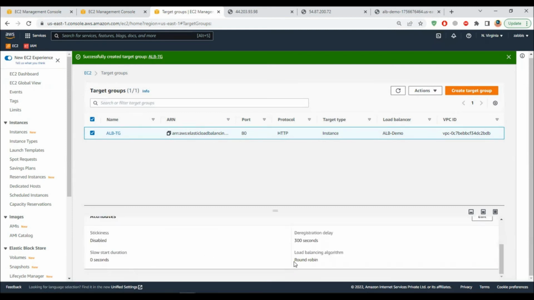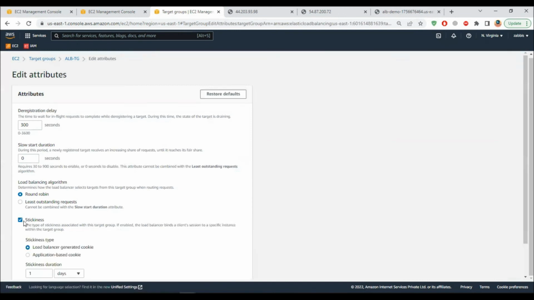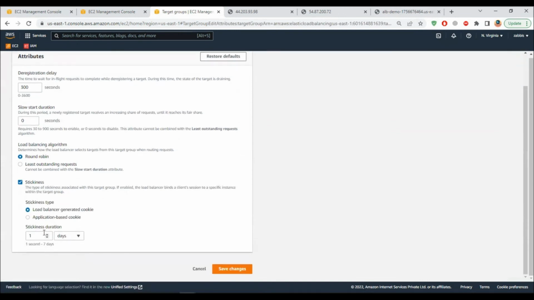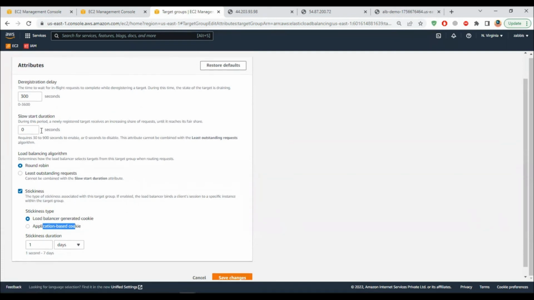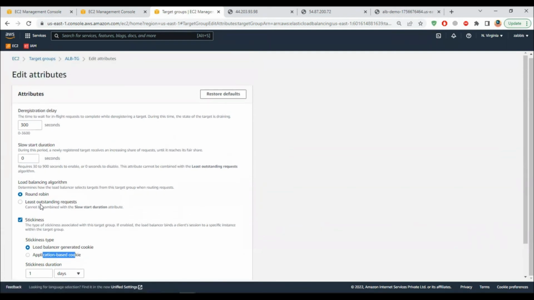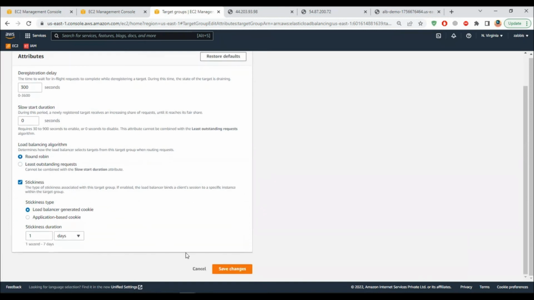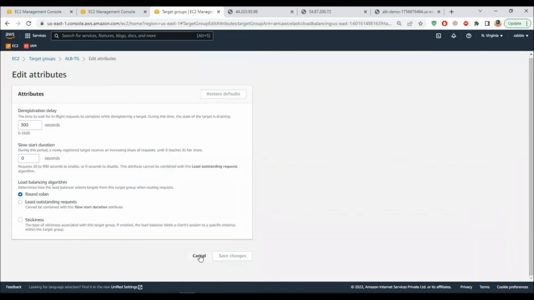Now attributes, if you see, you can see here the two options that I want to talk about. One is round robin, one is stickiness. So if you want to enable stickiness, you can go here and check stickiness and also set the duration of the stickiness. You want to do the stickiness based on the load balancer generated cookie or the application based generated cookie, right? So that is two options. Then for this target group type, which is the instance, you have only two load balancing algorithms. One is the round robin and the second is the least outstanding request, right? So these two are there. If you want to change, you can do it, and I will say cancel for now.